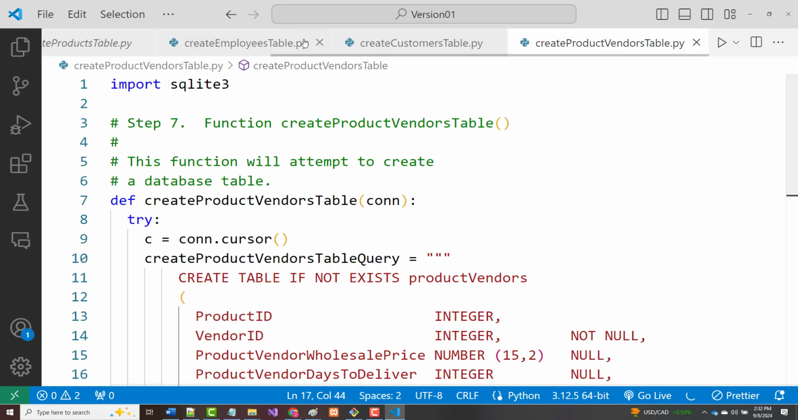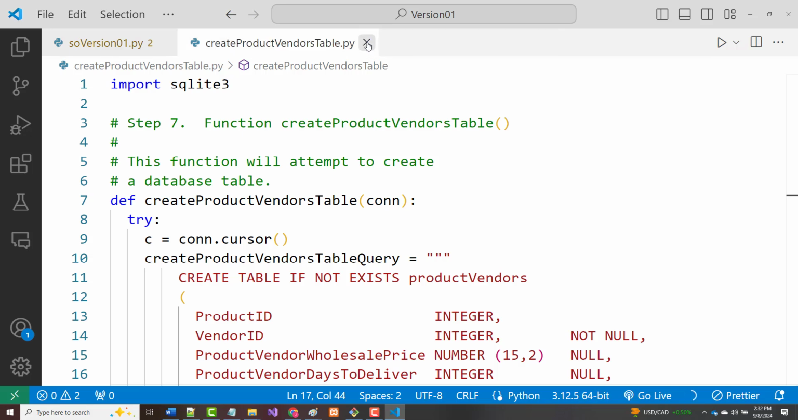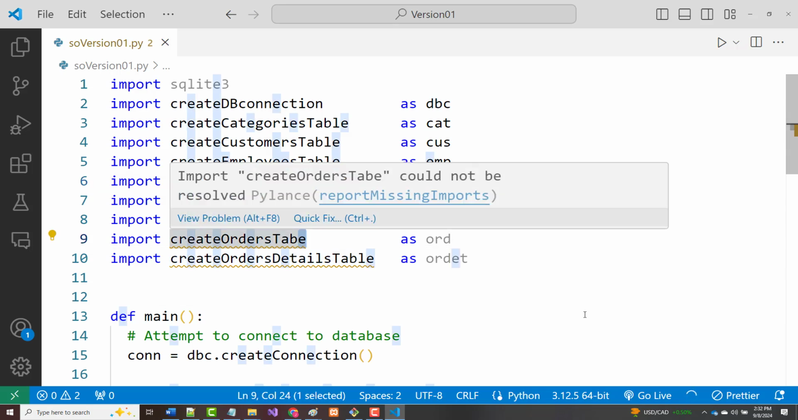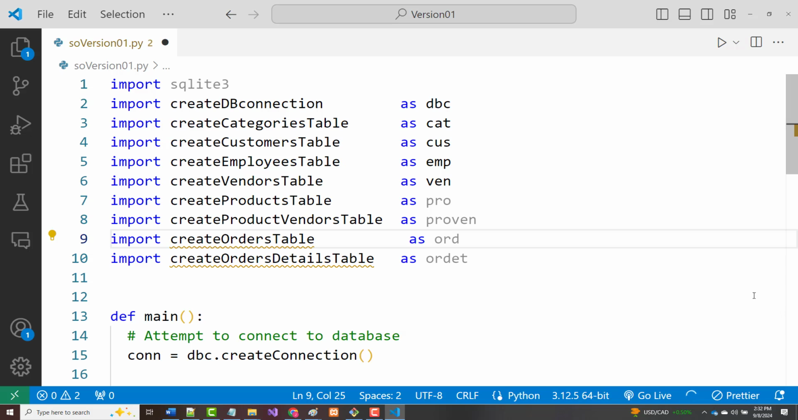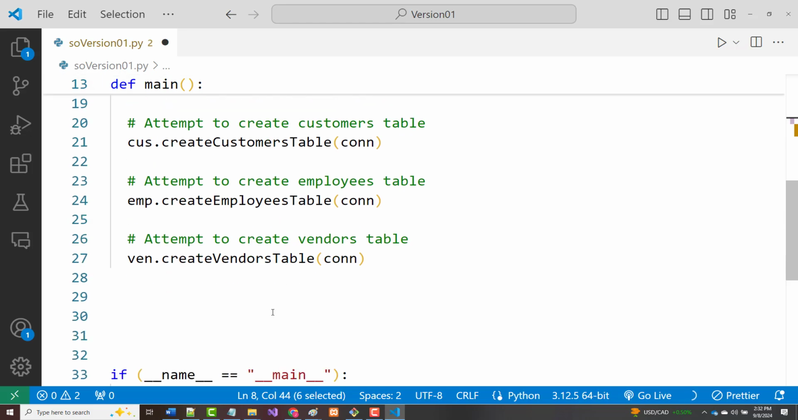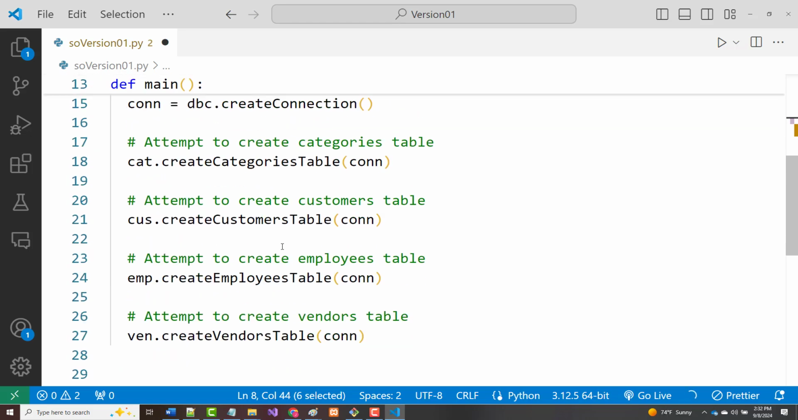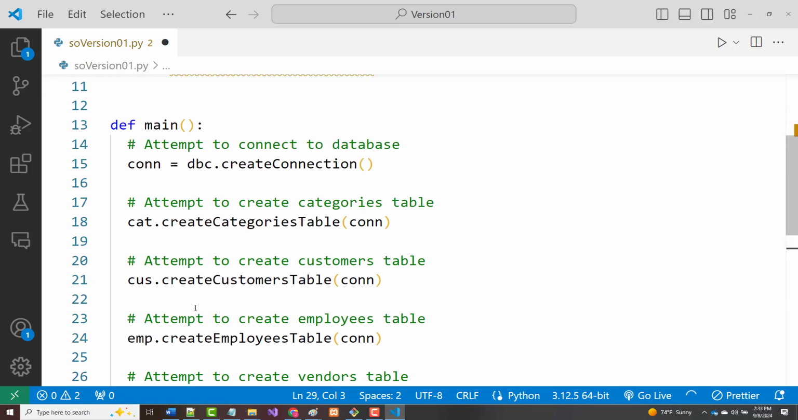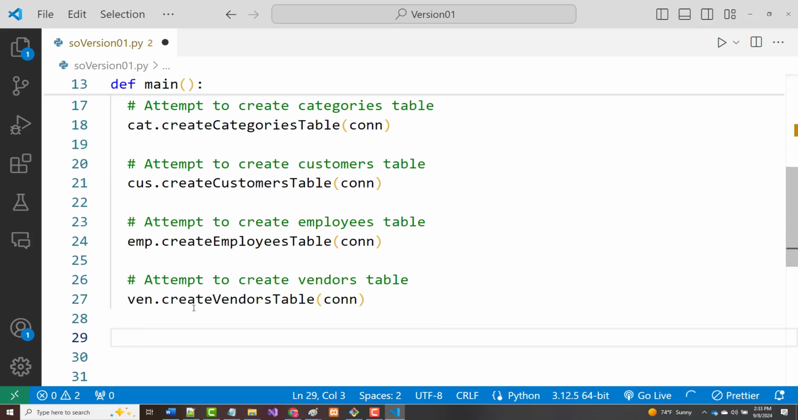Again, save all. We can close that. We can close that. We can close that. And that. And now that. We've got orders left. And we've got order detail left. So this, the product vendor, is proven, which is PRO for product and VEN for vendor. So after the vendors table, I think what was next was the product table.